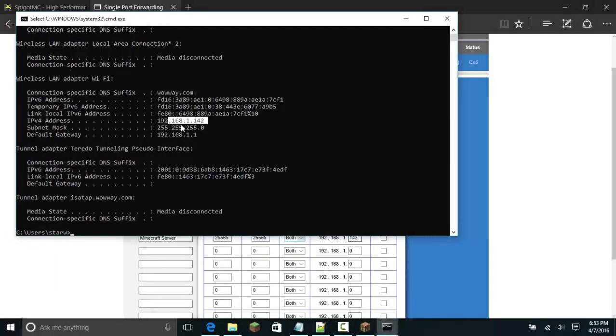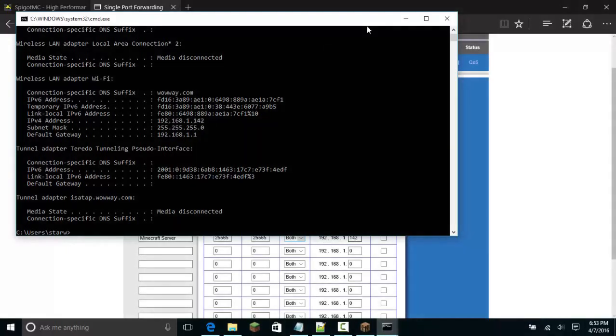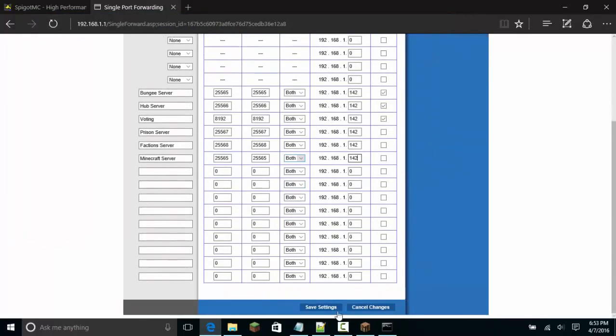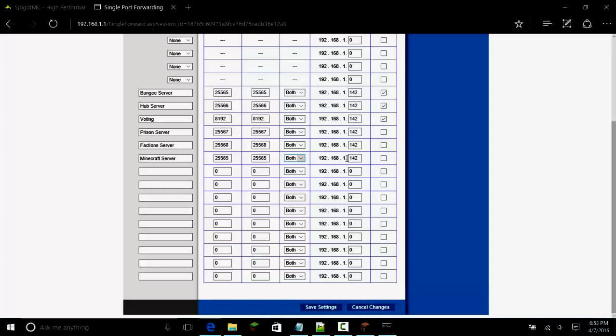You're going to put that in, so it's going to actually show 16. More likely, that's what it's going to say, but that's what you're going to put on here. So we can close out of this, and you can save your settings. Make sure you have that checked as well.